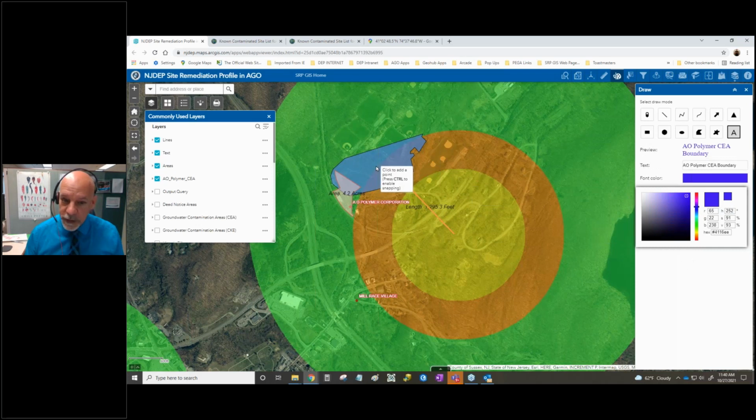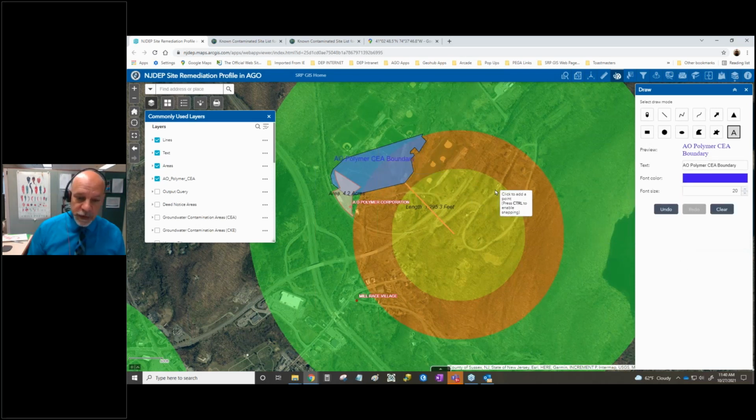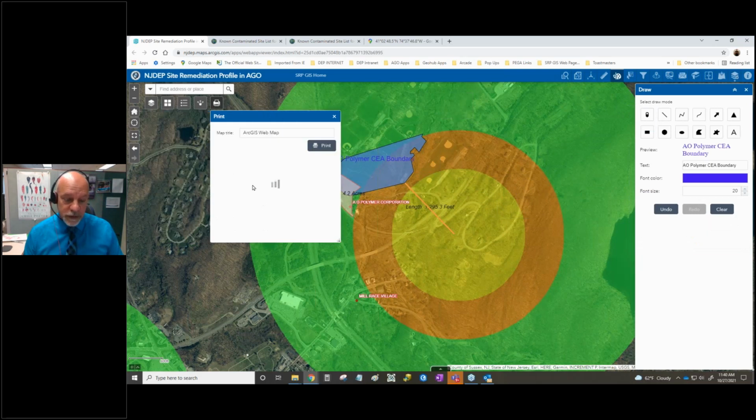And then all I need to do now is just click on the map and that'll automatically appear. So here's a simple map. So what can I do with it now? Well, this is where the print command comes into play. When I click on the print command, it does take some time to open, so bear with me.